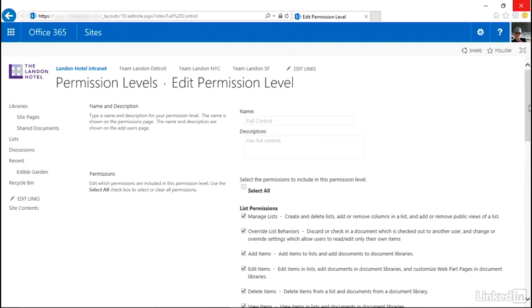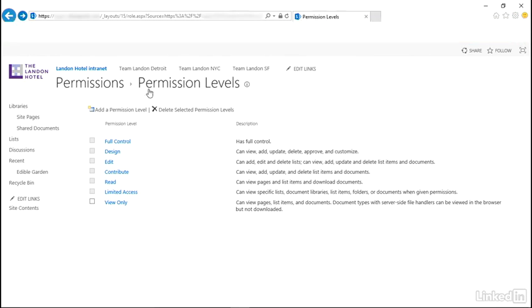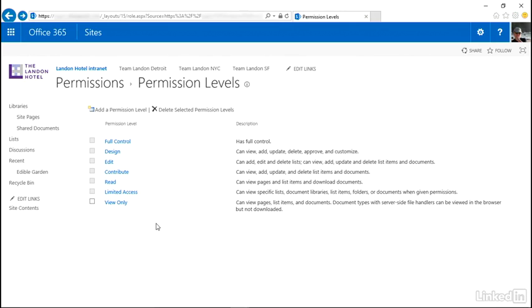Lots of specific choices. I can create new permission levels that don't exist already. Click Add a Permission Level and choose exactly the permissions I want someone to have. But historically, these permission levels have worked very well, and they're easily understood. Full control versus design versus edit. These are the same throughout SharePoint.